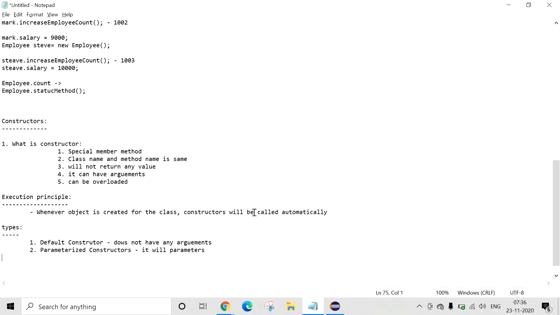So then it can be overloaded, which means constructor overloading. If the class has a default constructor and a parameterized constructor, this is called constructor overloading. So this is your constructor overloading.